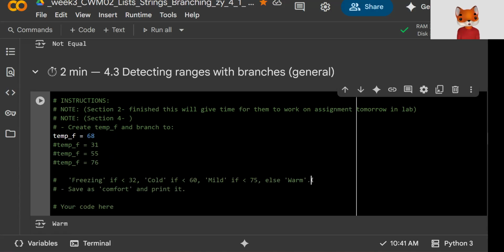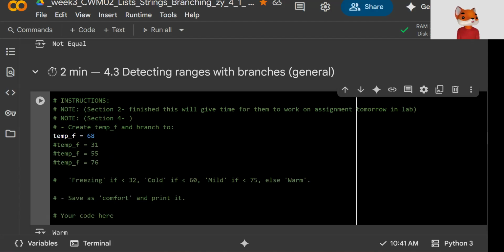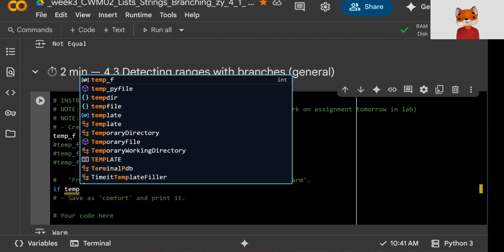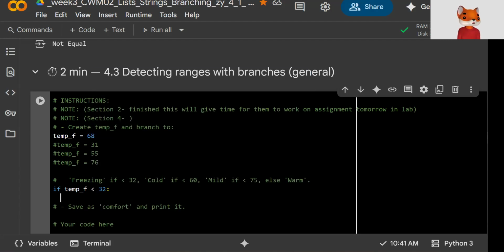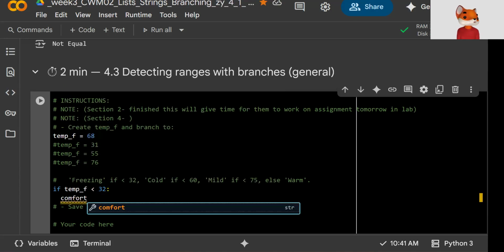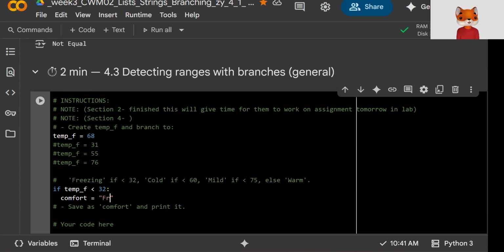We now want to go ahead and start with our if statement. So the very first one that we're going to do is if some value is less than 32. And in this case, we're just checking the temp underscore F value. So if that is less than 32, then inside of here, we want to print out that it's freezing. But in this case, sorry, not print out. We're going to actually save it to a variable called comfort. So we're going to put it in comfort, and we're going to assign to it freezing.